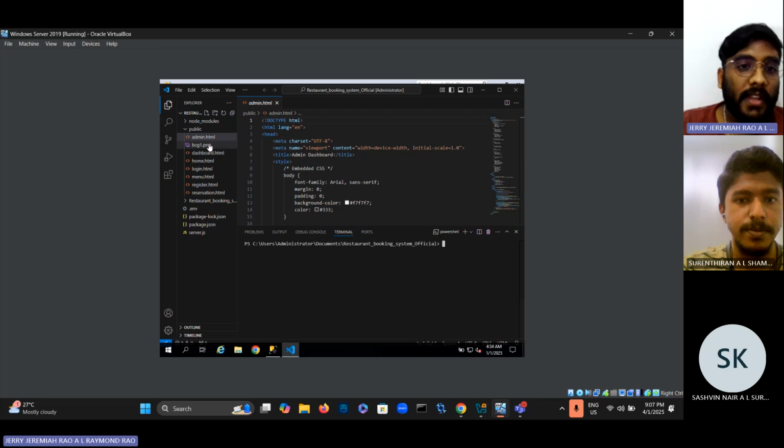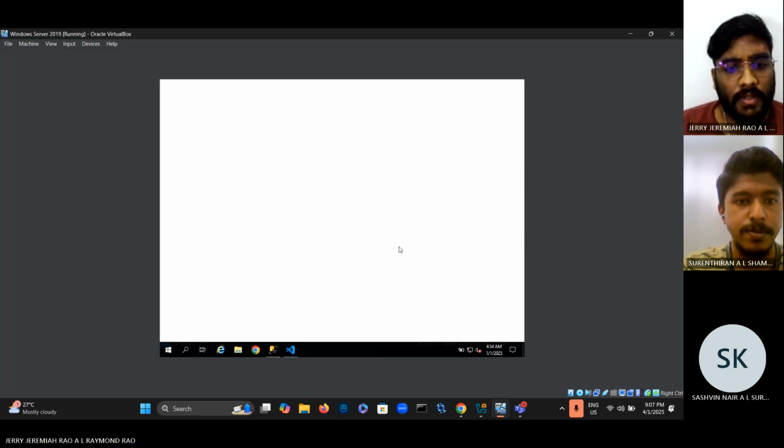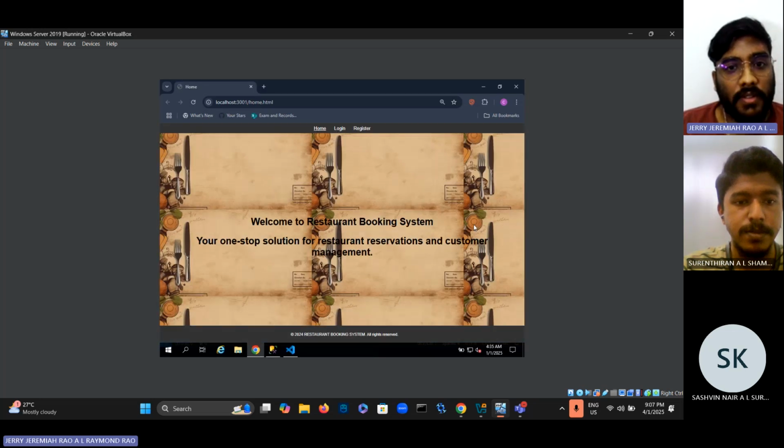Now I'm getting straight into how to run the website. I'll just be running npm run dev. This will start nodemon server.js. Next, I'll be going into this localhost website. Give it a few minutes. Okay, so this is basically how our website looks for the restaurant booking system.